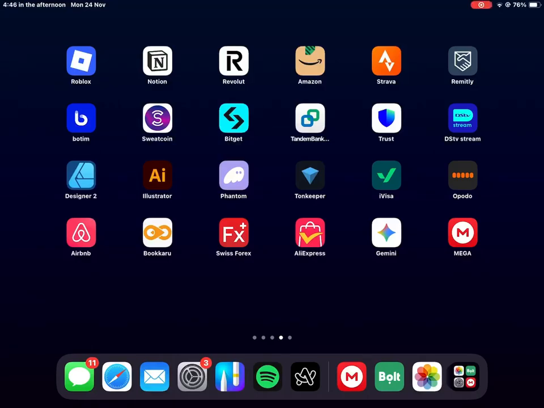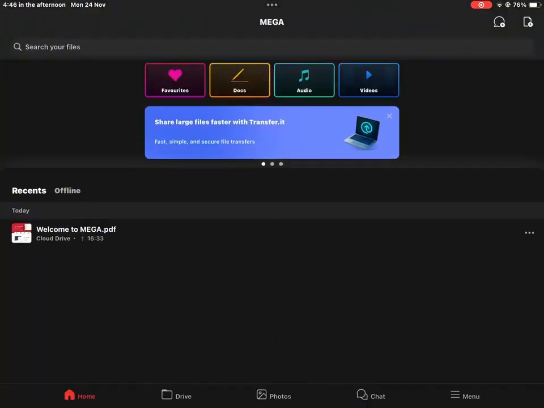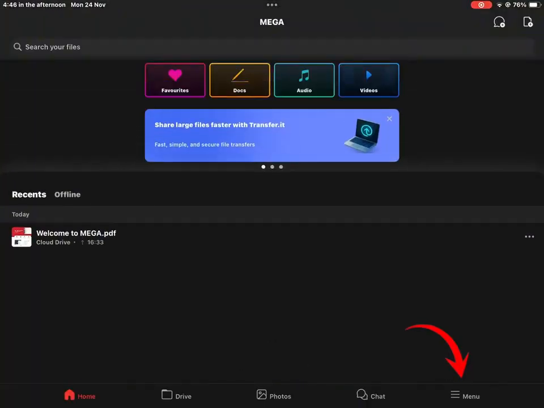Hello everyone, in this video I'm going to show a step-by-step tutorial on how to enable night icon on Mega account. So first we're going to go to the Mega app. You guys can find it on the Play Store or App Store. Then next you're going to click on the menu section.